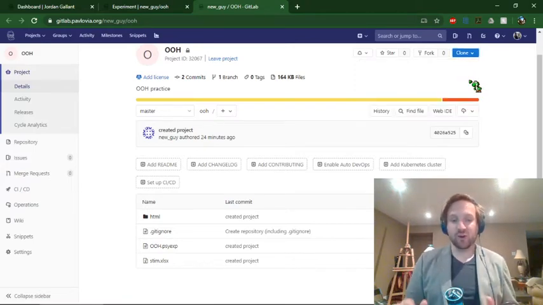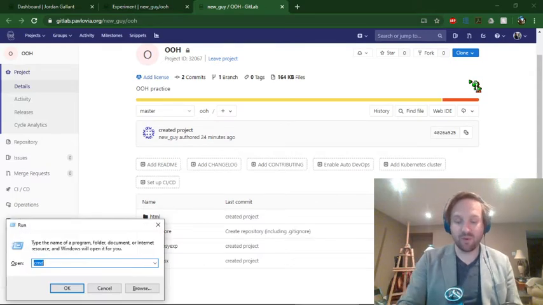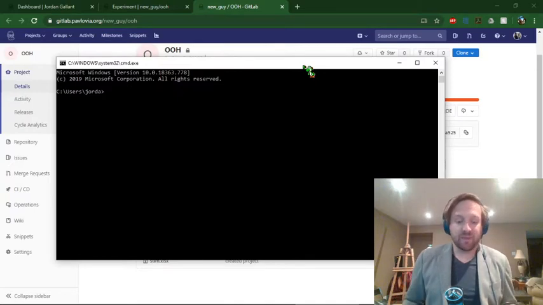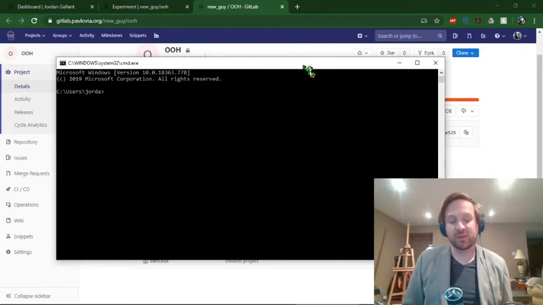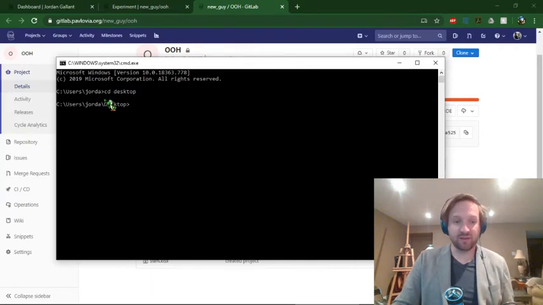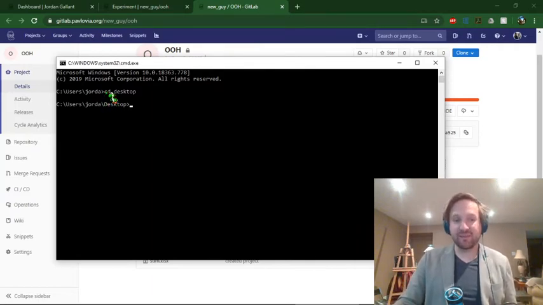Now what I need to do is open up command prompt, like we did when we were creating our SSH keys. From here, I'm going to navigate to the folder on my desktop where I want to store this new experiment folder. For me, I keep all of my experiments on my desktop. So I'm going to navigate there using the command cd, which means change directory. And because desktop is included in this Jordan folder, I can just jump into it that way.